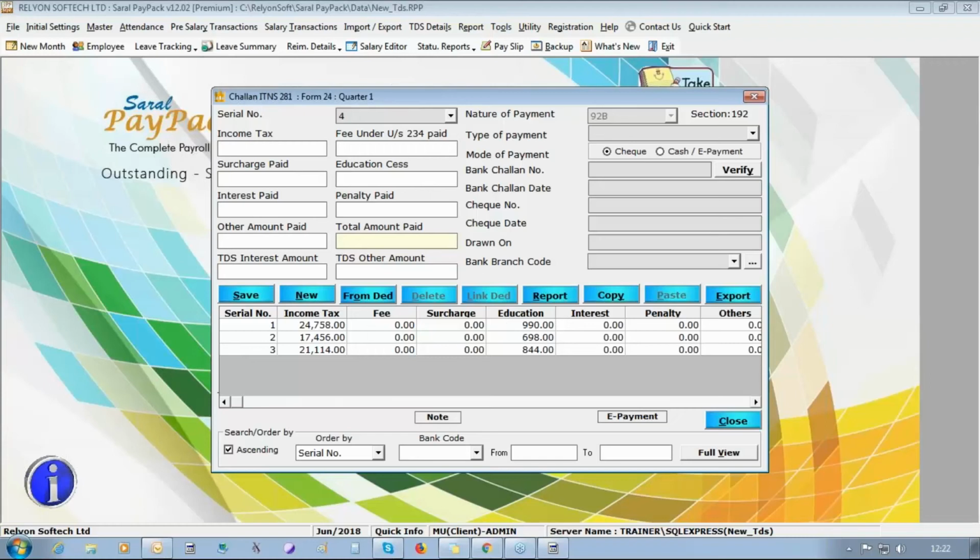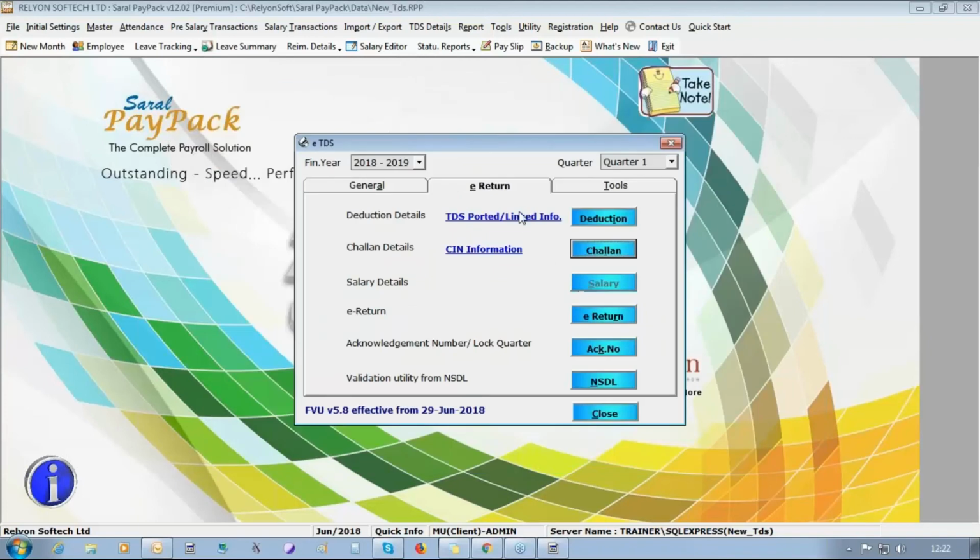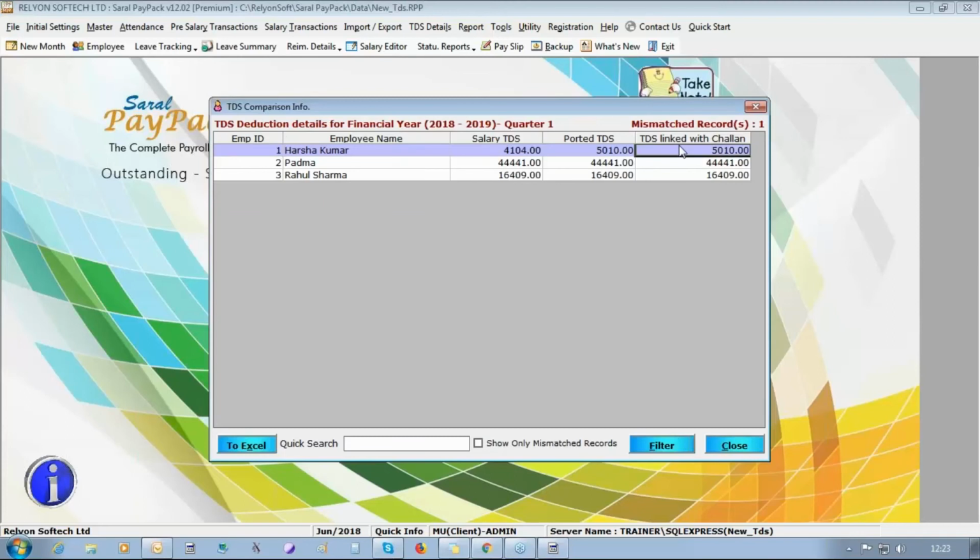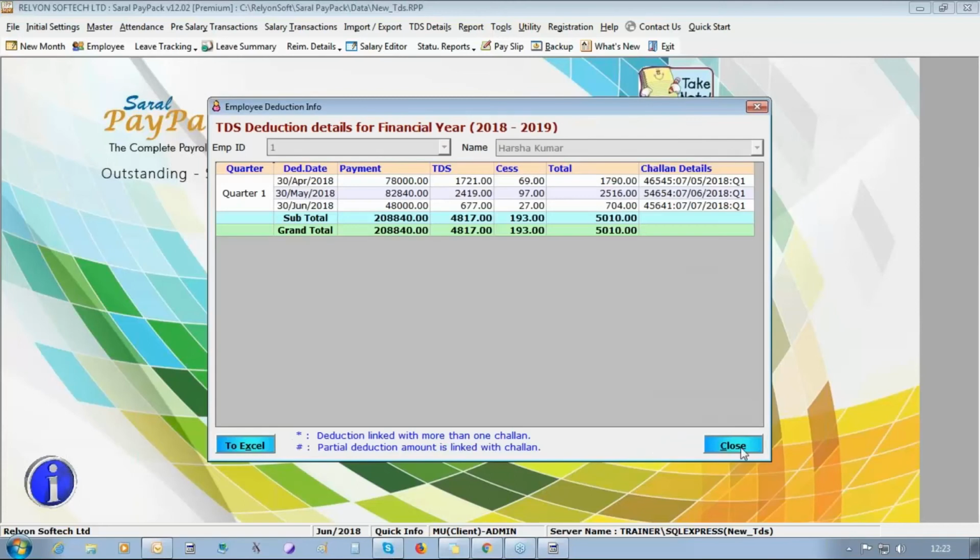So what I'll do, since this is ready now, I'll close it. If you want to cross verify what is the TDS amount ported and what is the linked information, you can click on this and you can see. You can double click on this and you can see, yes, all the details have been linked, and you can put this to Excel sheet and you can check it as well.